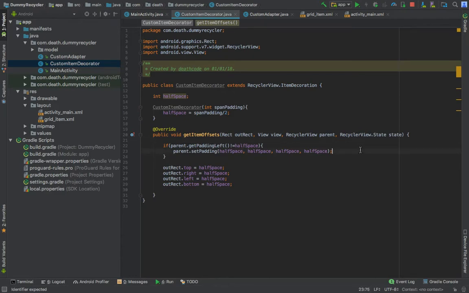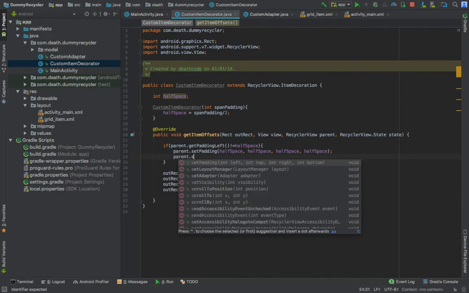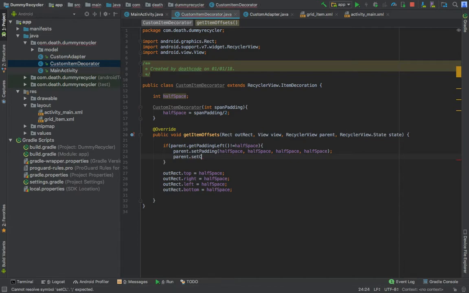And we don't want to, parent.setClipToPadding, set clip to padding false. So it will not clip the UI element, or it will not clip the card on the basis of the padding. So it will be having a good kind of depth effect, or the, you can say, the shadow effect beneath it.